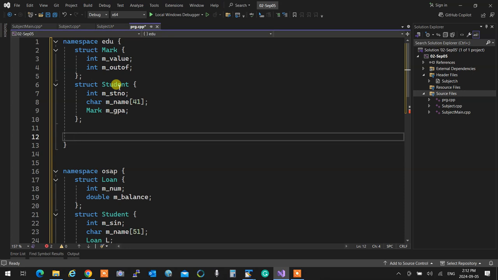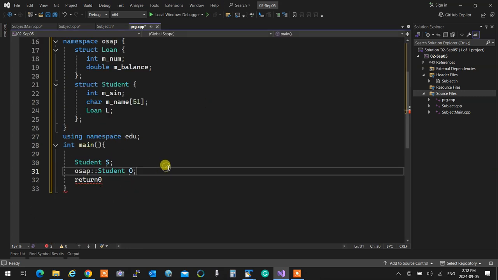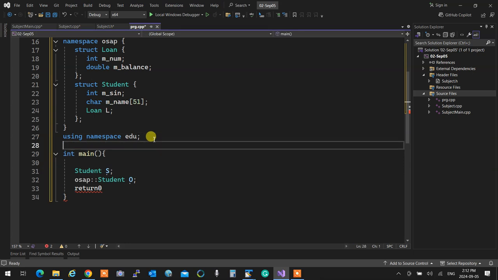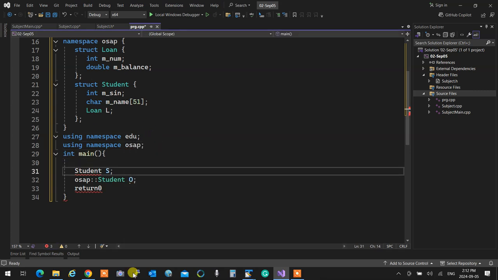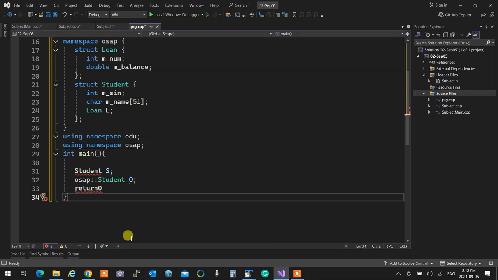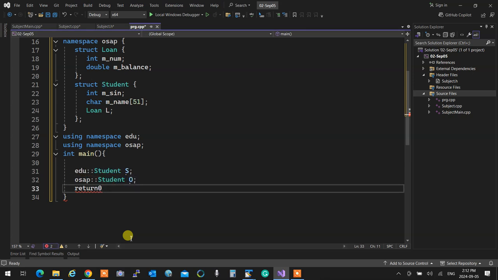Now, the answer to your question. If I right now do using for both, what's going to happen? That means this student becomes a conflict. You see that? Because it doesn't know which one. So I have to qualify that. In here, I'm going to say EDU. Now there is no conflict.